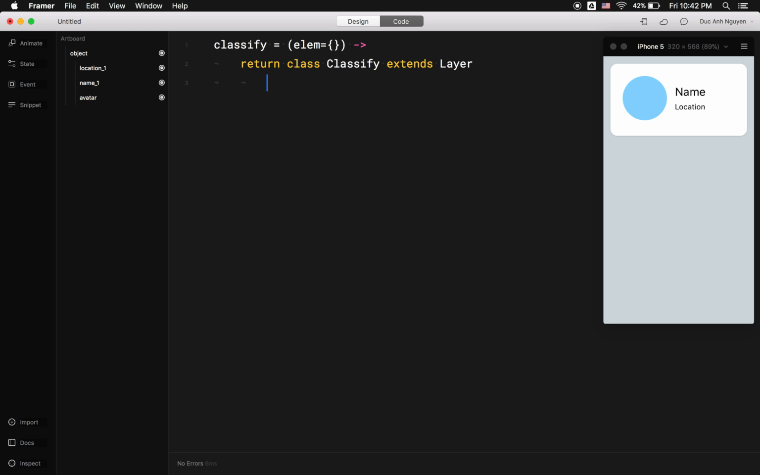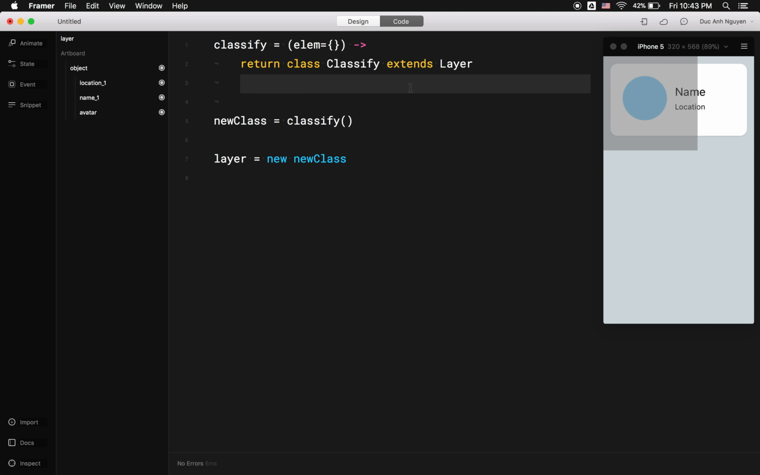All right, so this should work. We will have new class equal classify, and now I think new class is going to be a new class. So I'll have new layer equal new. Oh man, this naming scheme is horrible. And yep, you can see here it's working because I'm extending layer. So all the goodness from layers just applies to my new class.